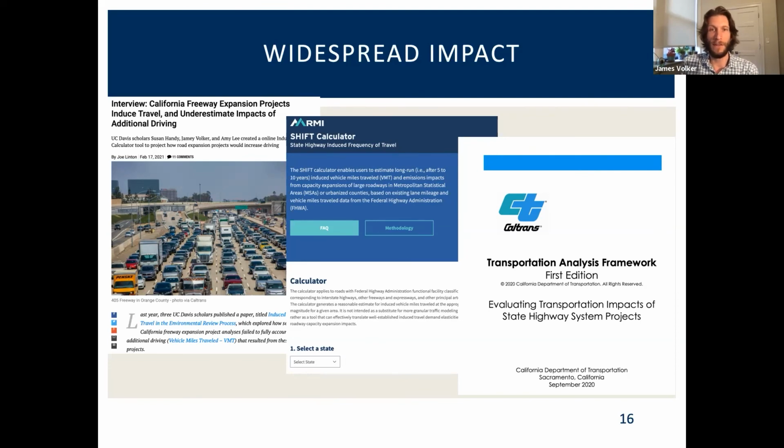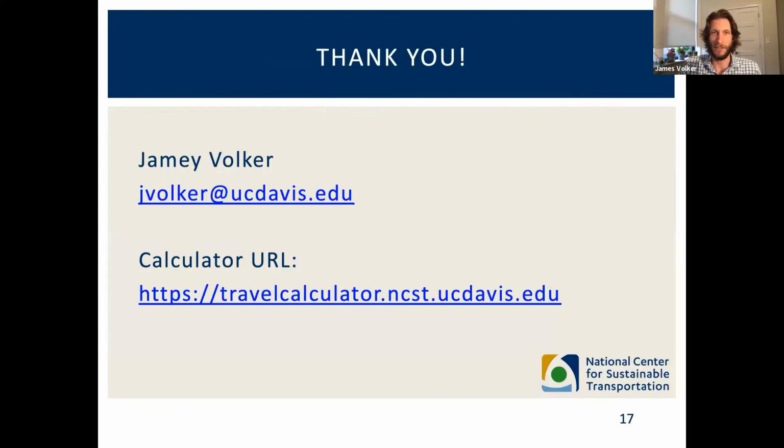All in all, I think the calculator has had a pretty widespread impact. It's pretty exciting to see it develop and be used throughout policy, environmental analysis, and advocacy. It's been a pleasure to work on this, and I'm excited to keep maintaining it and improving it as we go. All right, so that sums it up.